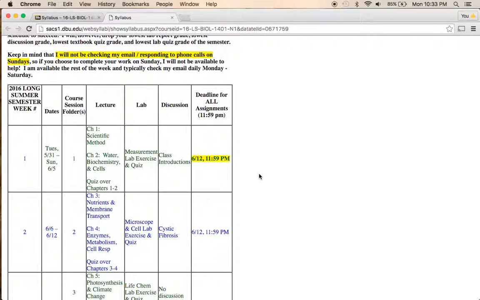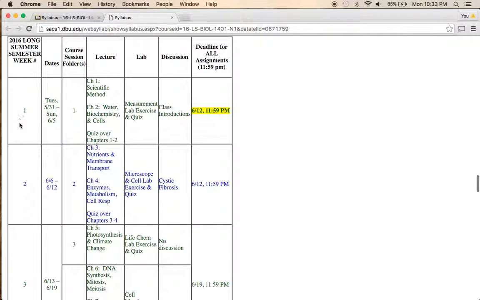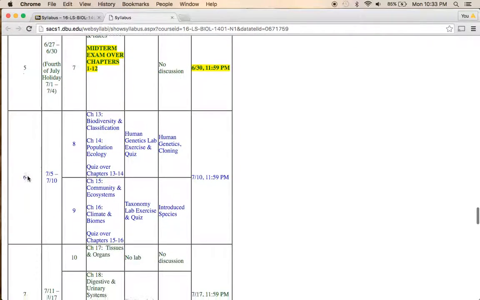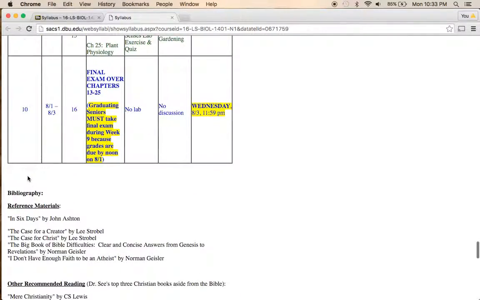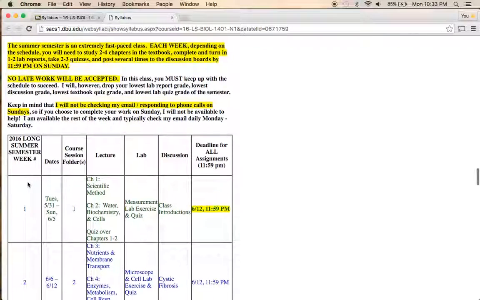Let's take a look at the schedule, and I will try to explain how I've done this. I tried to make it as simple as possible, but because it's 16 course session folders in 10 weeks, it's a little bit complicated here on the schedule. The first column has to do with the week number itself. You'll see there's week 1, 2, 3, 4, 5, 6, 7, 8, 9, 10. So that's the 10 weeks of the long summer semester.